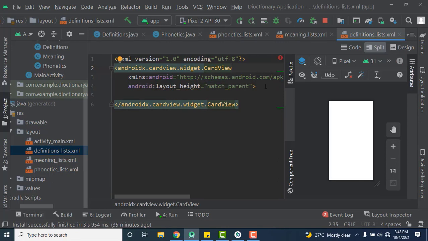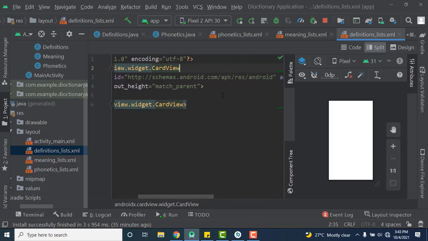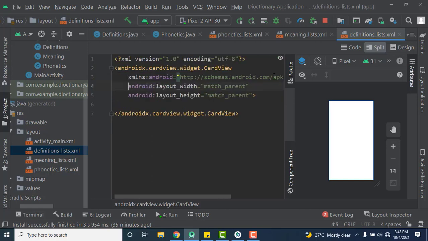So our card view is going to have match parent as a width, but the height is going to be a wrap content, because we don't want it to cover the whole layout. So our card view is going to have some properties, as you all know.